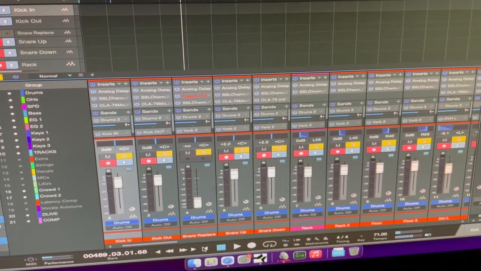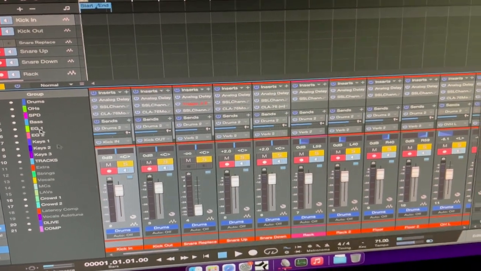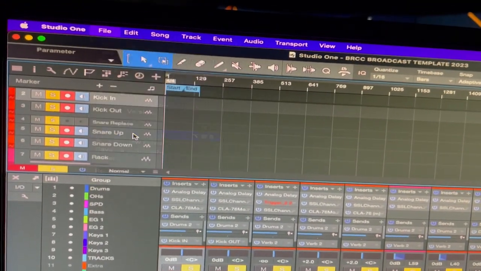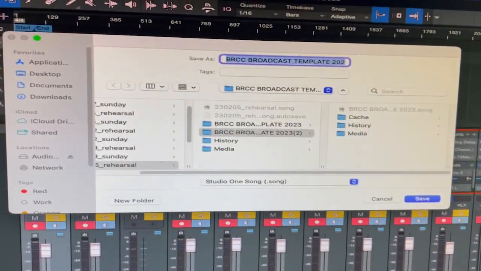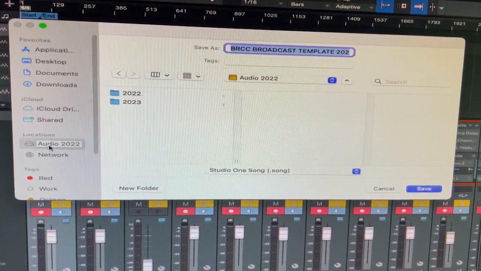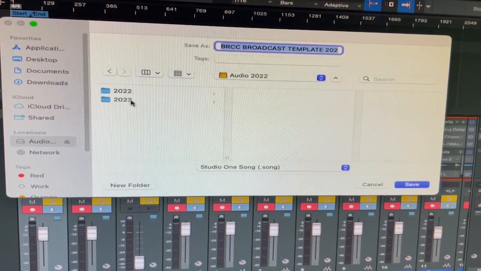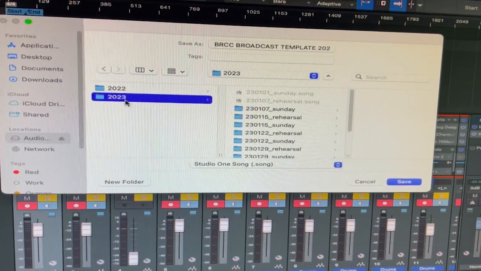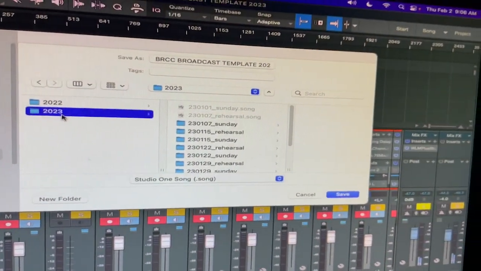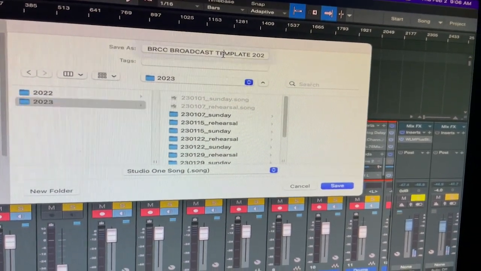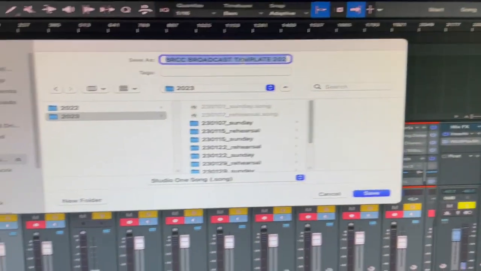Then sometimes I like popping over to the beginning. Then we're going to do a File, Save As. Once the window comes up, we're going to hit Audio right here under Locations. Audio 2022, that's okay. Then 2023 is the year that we're in currently. After you hit that menu, you just rename it to the service you're doing.